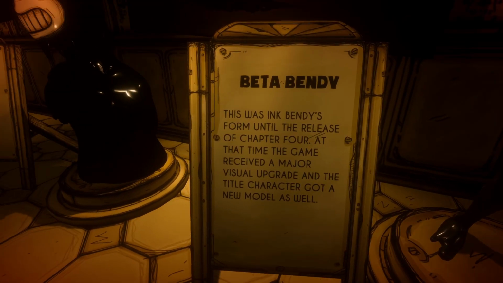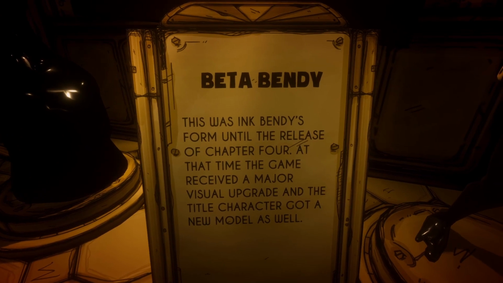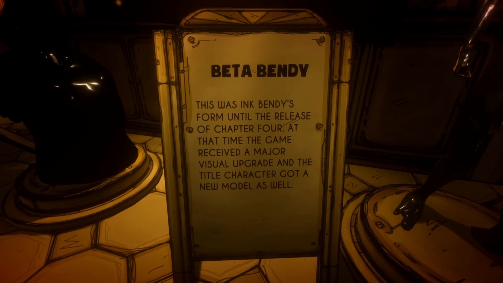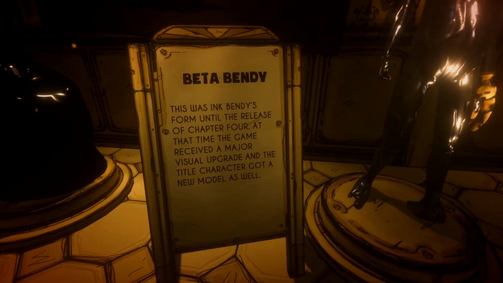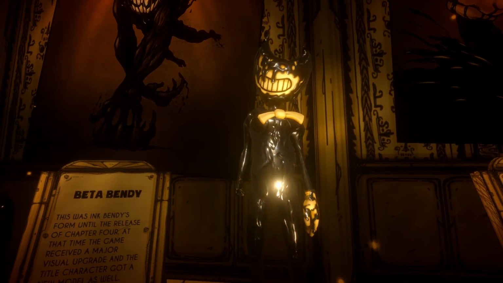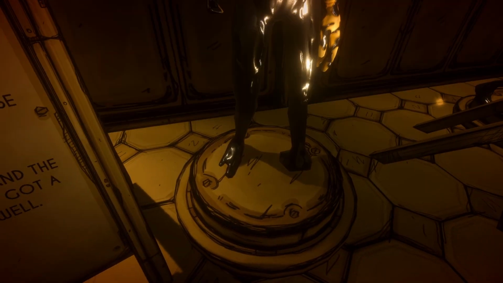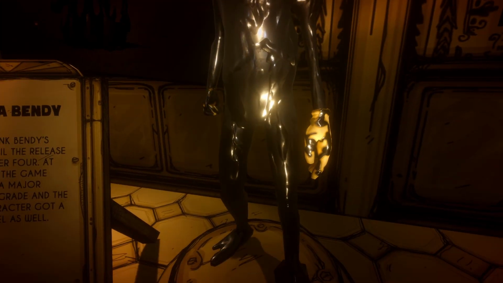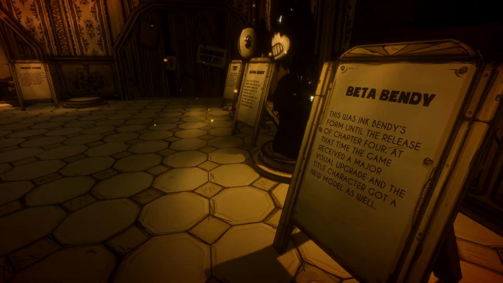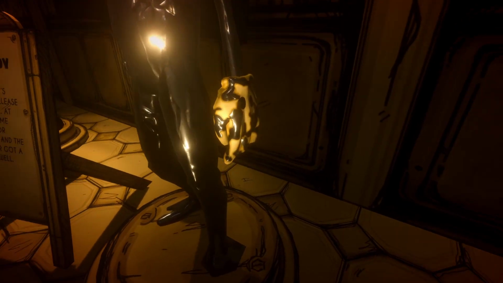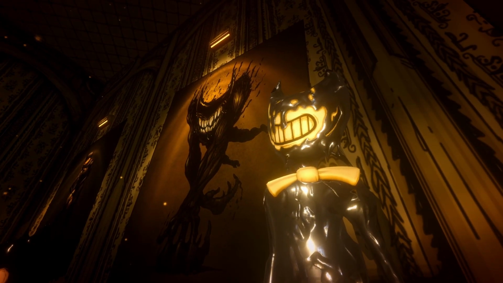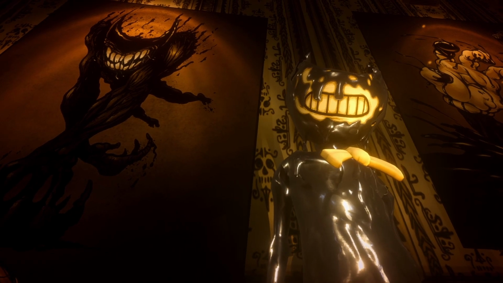Beta Bendy. This was Ink Bendy's form until the release of Chapter 4. At the time, the game received a major visual upgrade and the title character got a new model as well. Oh, kind of look similar. Yeah, the weird feet. He got feet and arms this time, and got big, huge arms. It looks squishy.